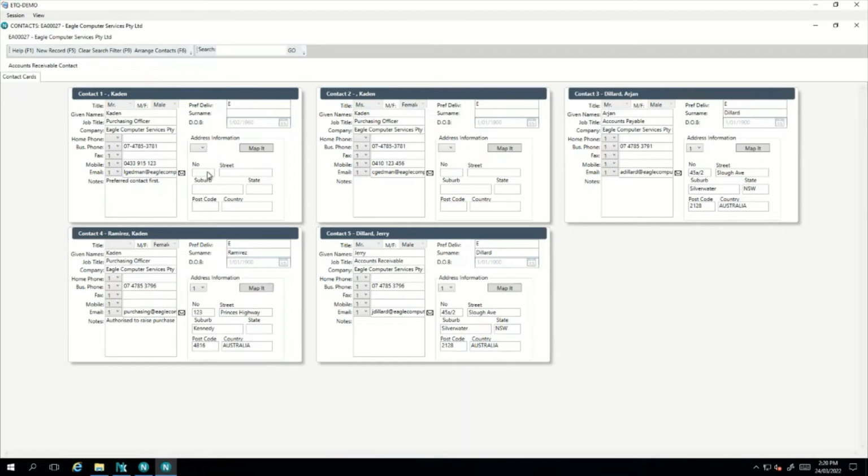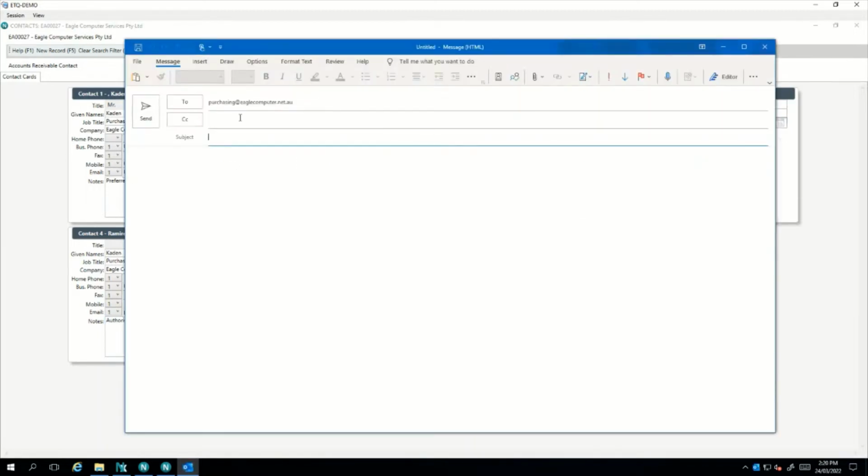So each of these contact cards represents one of the contacts and any data that is associated with it. And as I said, if there is a contact with multiple email addresses, you'll see them appear here as part of a list. Okay, so email number 2 will appear there. And with this email button here, we can actually click on that and straight away start drafting up an email to that particular contact.